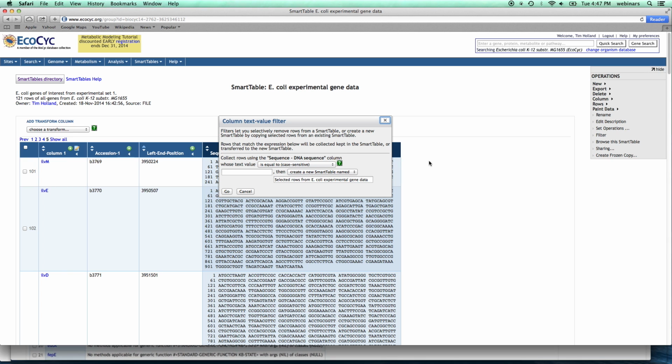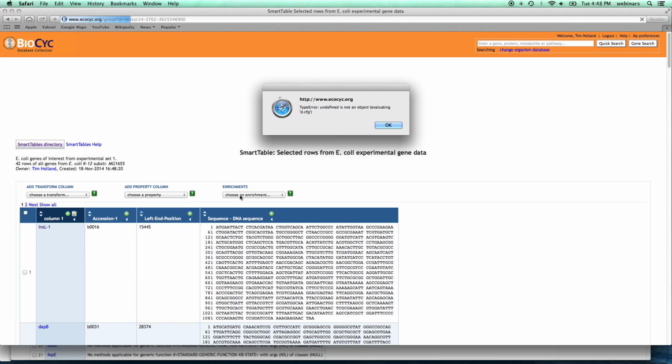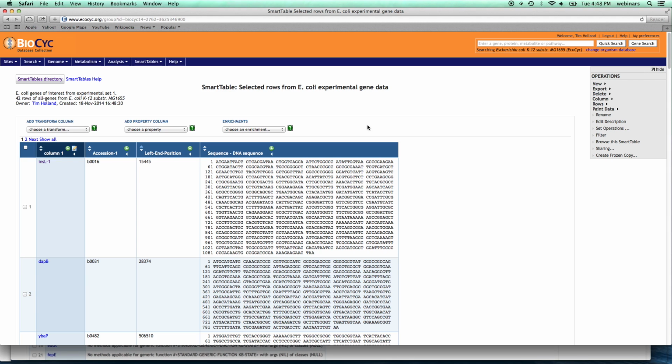We'll paste in our data and change the drop-down menu to show Contains Substring. In this case, we'll let the filter create a new smart table based on the results, so we click Create a new smart table named. Leave the default name below and select Go. We now see that 42 results have been filtered from our initial smart table of 121 genes.